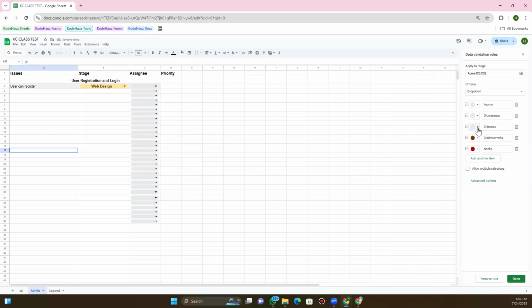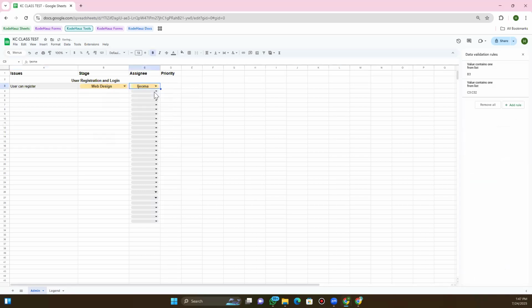So mobile. What color do we use for mobile? Okay, that's one. This is for this. So done. Now you have those drop downs. So for user can register web design, it belongs to Ijoma. I hope we're seeing that.